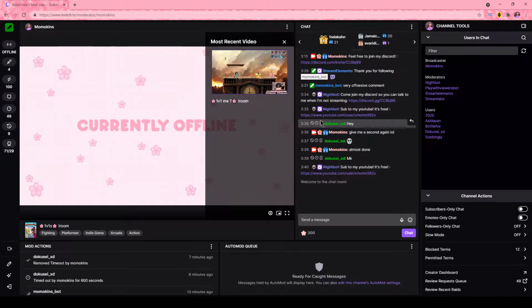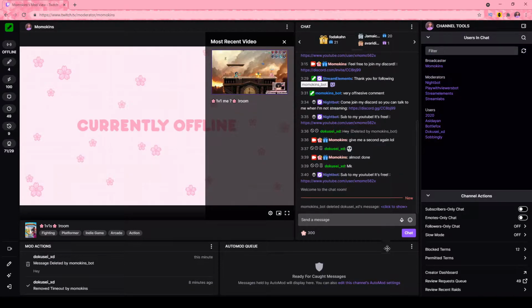We're gonna pretend what Doku said was a terrible message, like something out of order. What you do is you click on this little garbage can and it deletes the message just like this. As you can see here, you and all the other mods can see what has just been deleted underneath mod actions on the left here. You can also click on the message to see what you just deleted, and it will be completely gone from the chat for everyone else that isn't a mod, right?